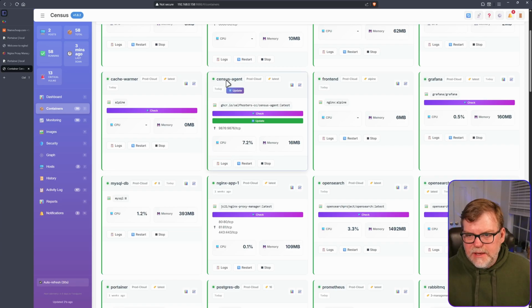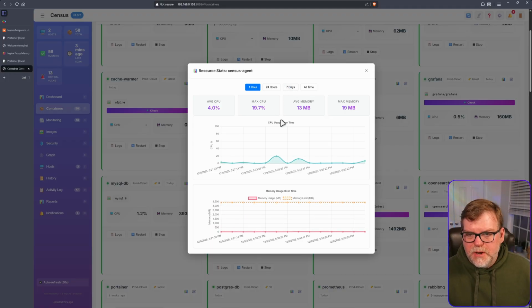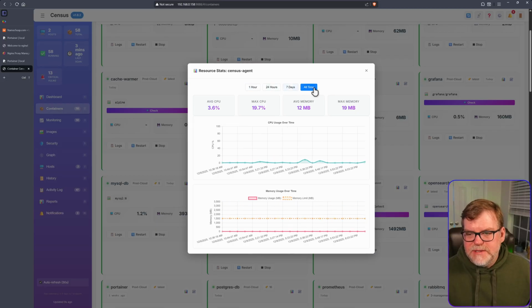Let's see. Other than that, we do have a couple of buttons here that will take us to different parts of the monitoring. I think this is going to open up. Yeah, this is just a quick little window of what our maximum CPU is, what our average is, average memory, and maximum memory. And this is over the last hour. We have 24 hours, 7 days, and we also have all time.